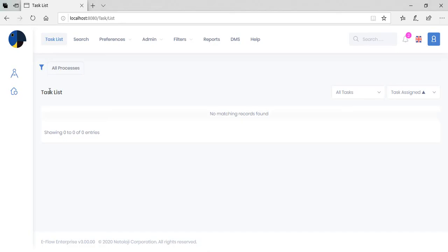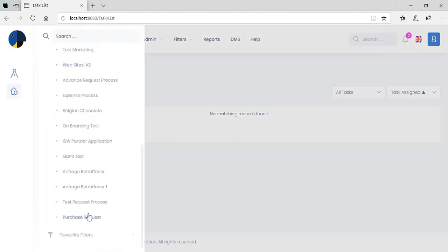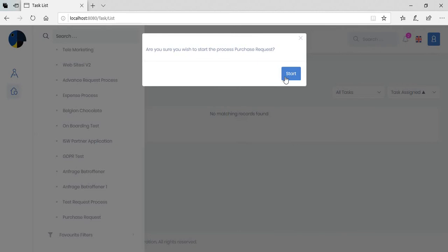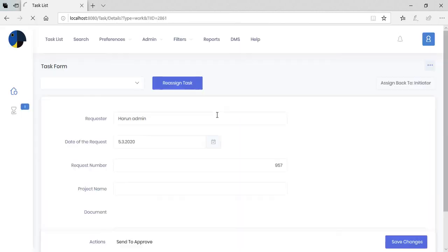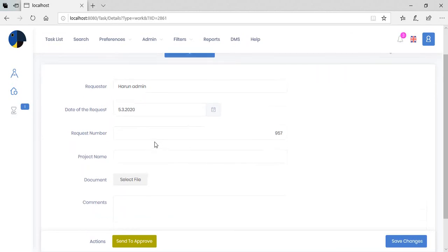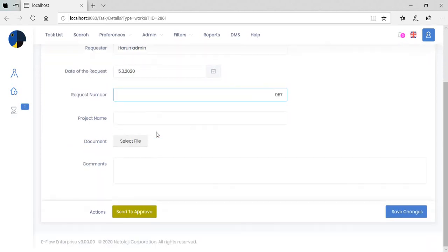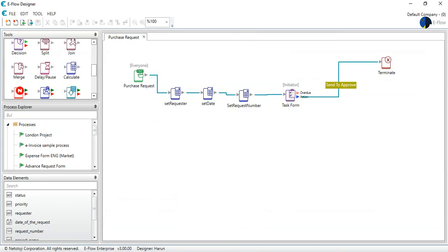Let's check it. Let's go to our process, purchase request. Let's start the process and see the requester, the date of request, and the request number. They are set and read only. All right, let's go back to our designer. Let's see some more features.